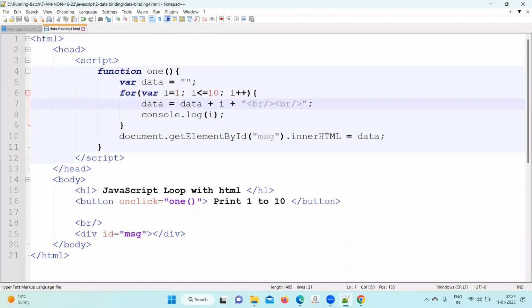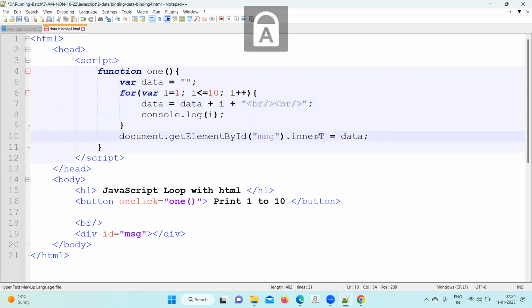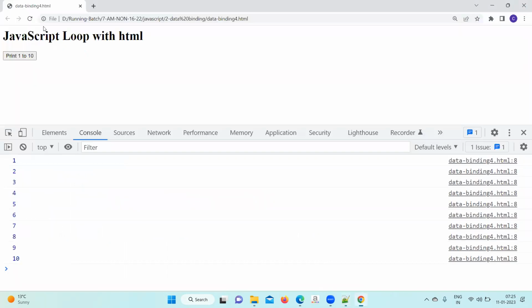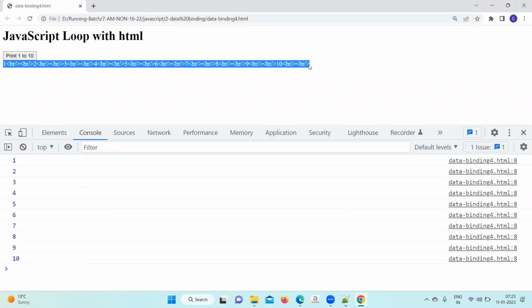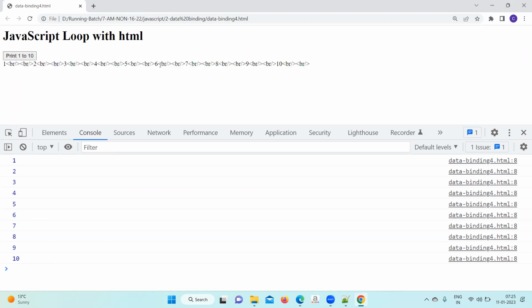If I go to the browser and print with innerText, in innerText you will come to know how we are forming the HTML. Now, if you look here, innerText shows 1 double BR, 2 double BR, 3 double BR, 4 double BR, 5, 6. So double BR is generated after every number. innerText displays directly in text format.